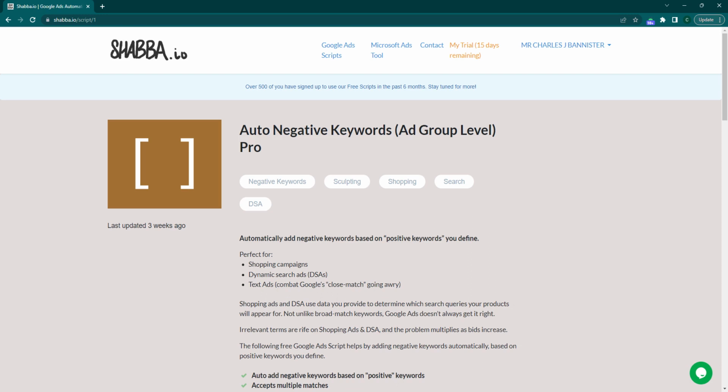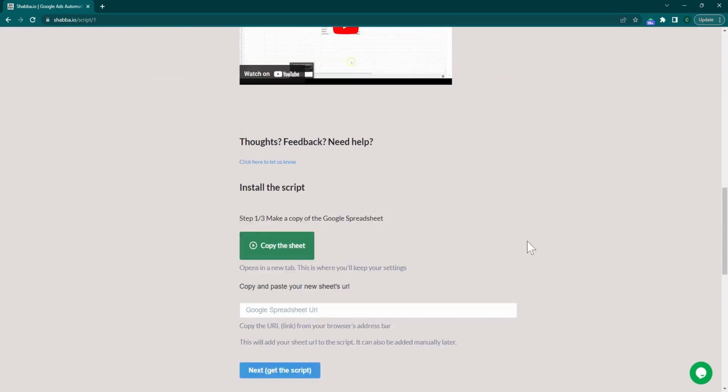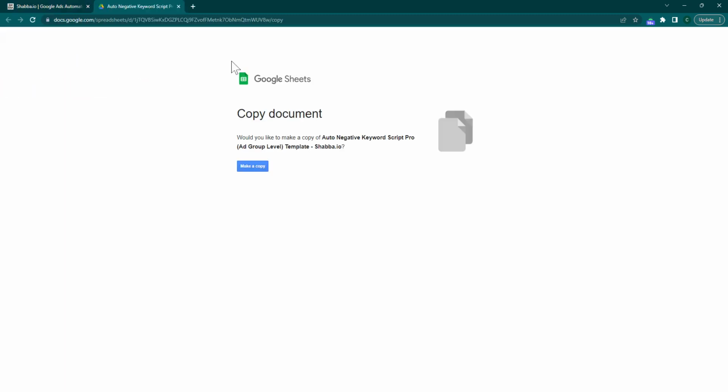So I first created this script maybe 8 years ago on the back of shopping campaigns coming up with a lot of just nonsense really, which I'm sure you've seen yourself. And the same can happen with dynamic search ads and just ordinary text ads, thanks to Google's close match variants, which aren't always very accurate. And this is just a really good way of automatically and constantly adding negative keywords to combat that. So have a read through, copy the sheet, and there you go.